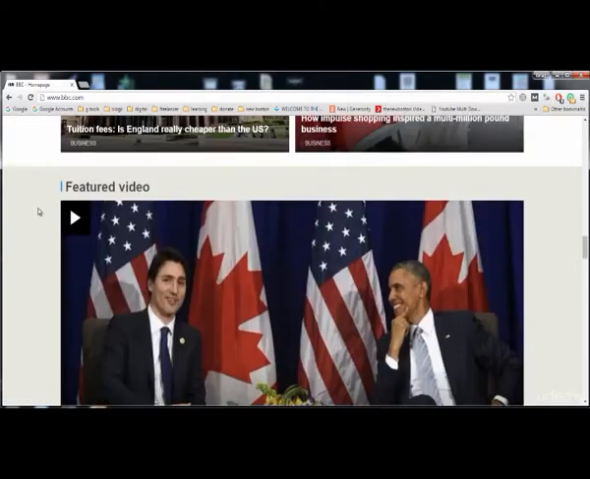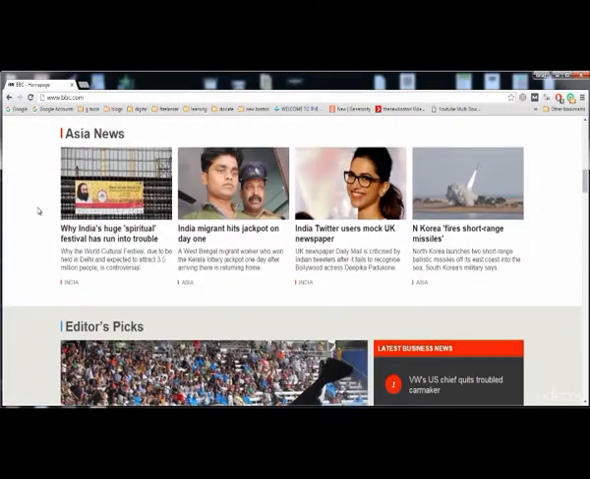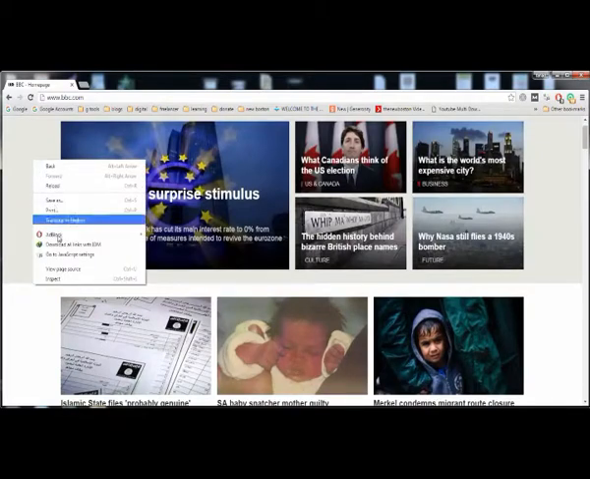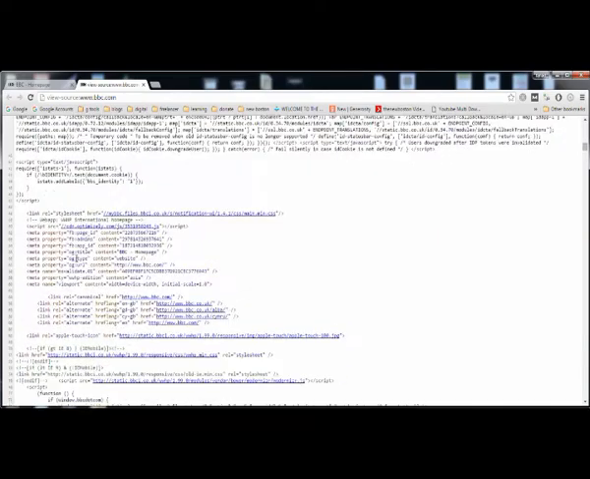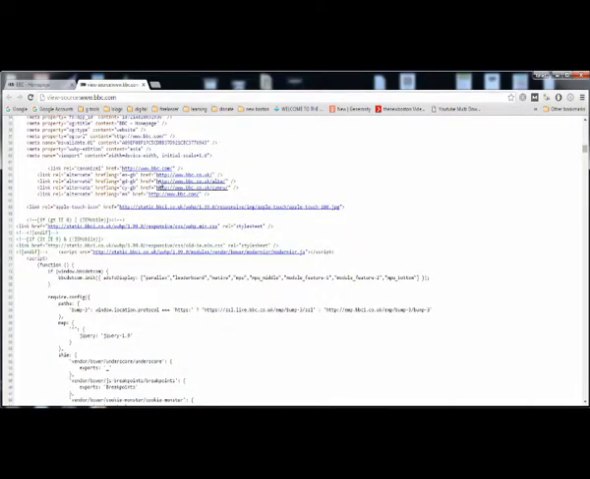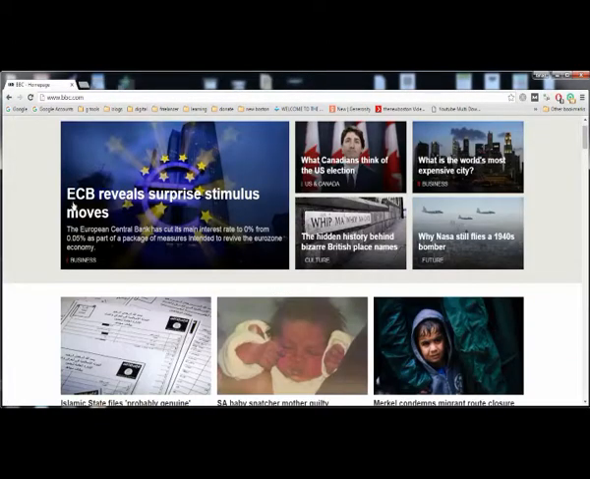Here you can also view the HTML of this page by right-clicking on it and clicking View Page Source. Here the HTML is open, and it also has the JavaScript, and here is the script, and this is the HTML. Here is the jQuery, JavaScript, and this is the HTML and all the things. You can view the code of any website.